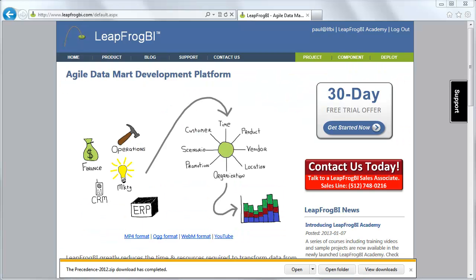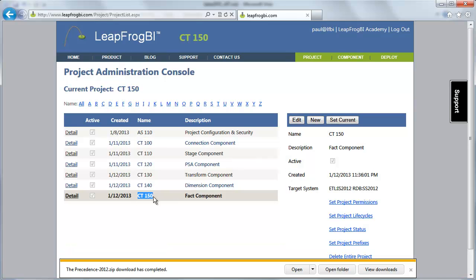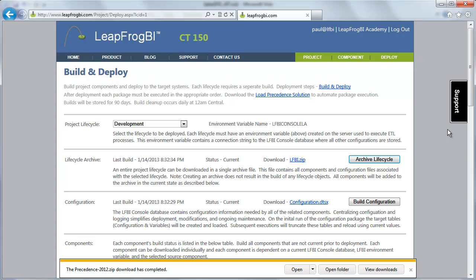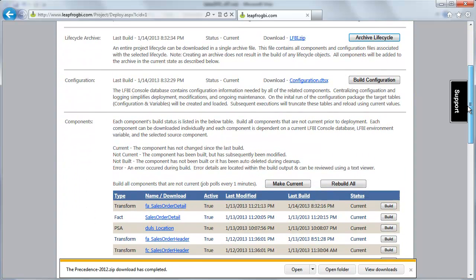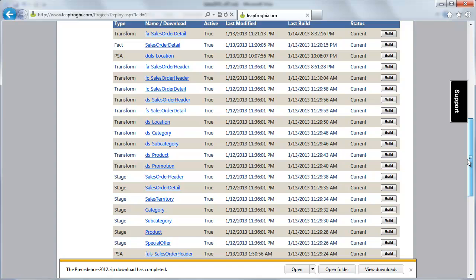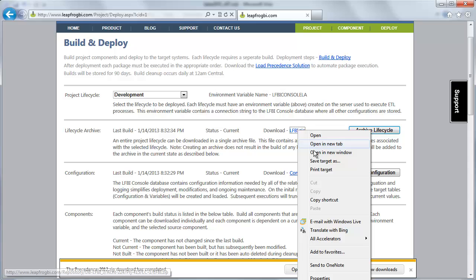With that in place, we went over to LeapFrogBI and we created all those components. The current state of those components are located in project CT150, which is where we are here currently. Now, in our previous course from this one, DM100, we talked about building components. We also talked about the environment variable requirement for our projects. So we can see here that all of our components are in the current state. Our configuration is built, and we have our archive built.